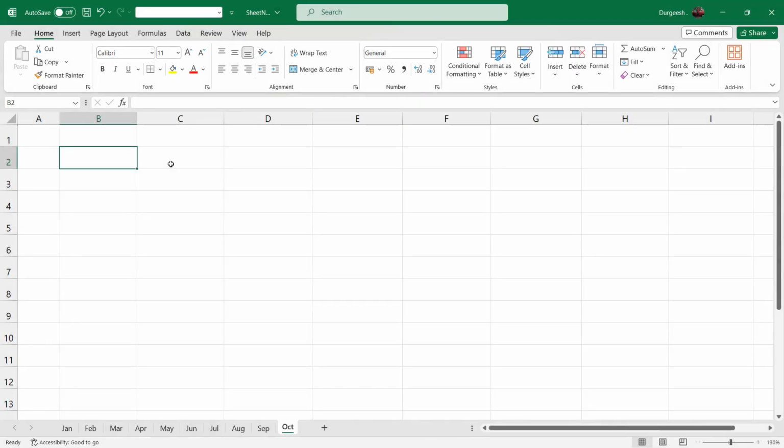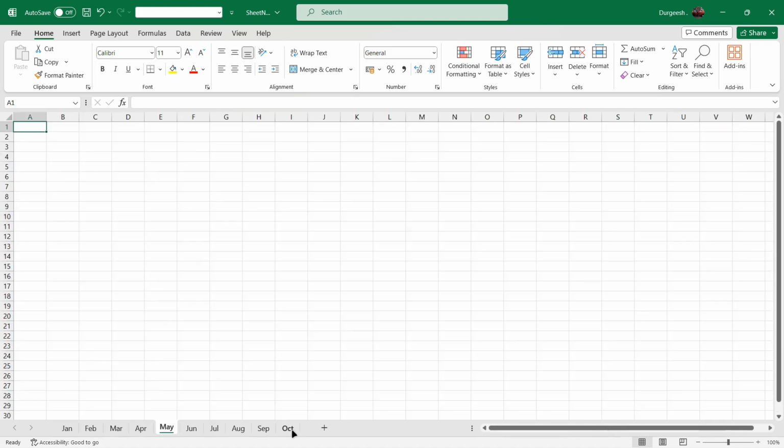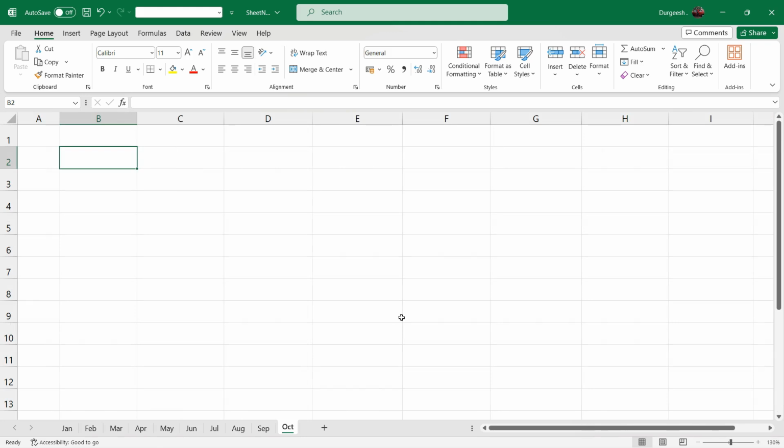In this video, I am going to show you how to extract the sheet names from a workbook. I have a workbook here which has multiple sheets from January till October. You may have multiple sheets, say 50 or 60 sheets in your workbook, and suppose you have to extract or type all those sheet names in an Excel file or in a notepad.